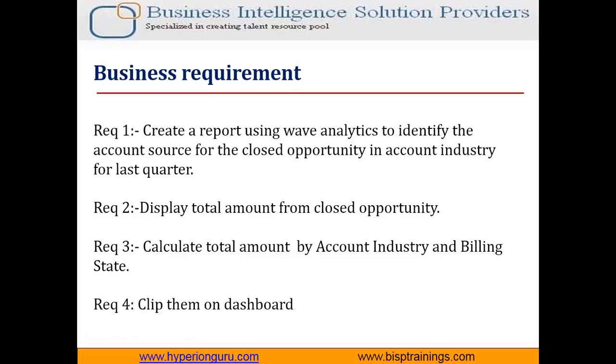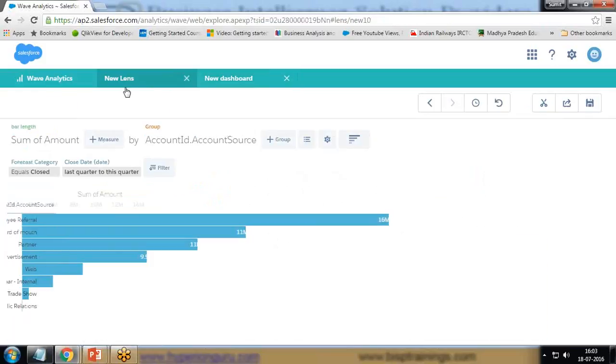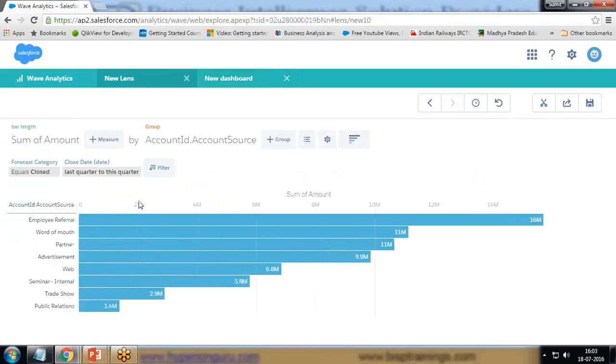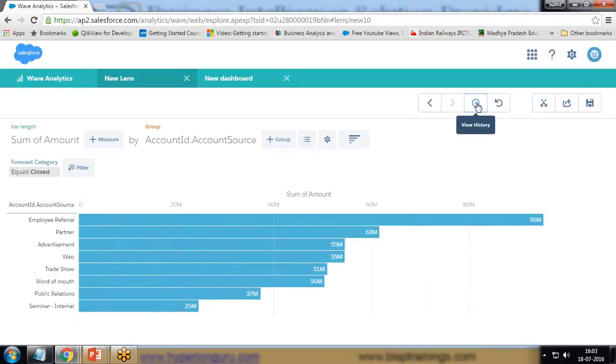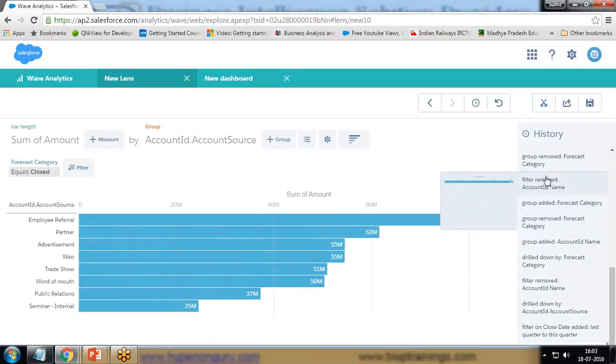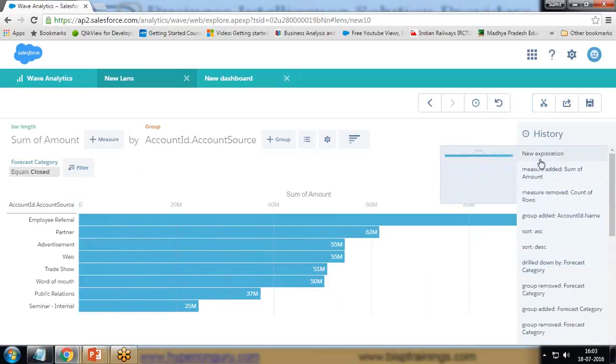Now my next requirement is I would like to display the total amount from closed opportunity. So I get back to my lens and from my closed opportunity, closed opportunity for all. So I just remove the filter, or as you know, we have a history, which will take us back to the previous or the first, or any step. We can get back to the previous steps by using history, or we can remove it.